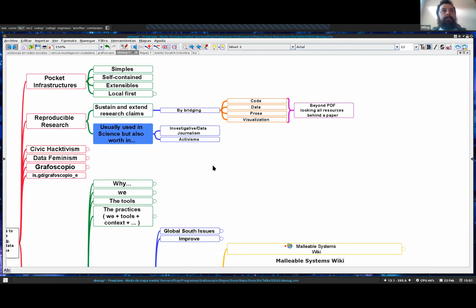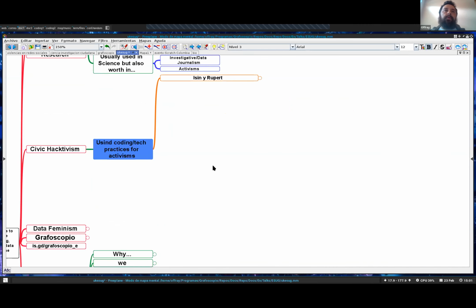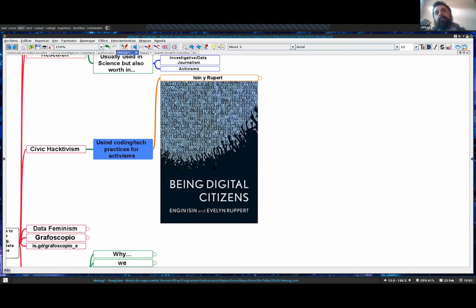Yeah, and so we can use this kind of technology in the context not only of science, but also of journalists and activists. And we have been doing this with civic activists. So the idea is that we can use coding and tech practices for activists in the idea of digital citizenship. The idea that you can use technology to protect and enact rights, citizen rights.